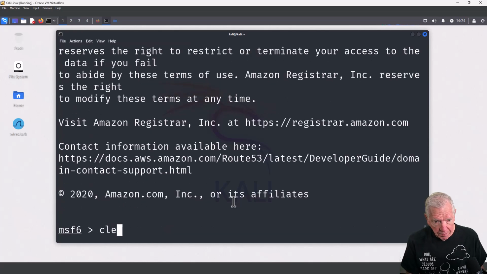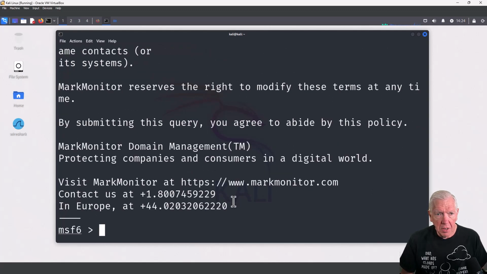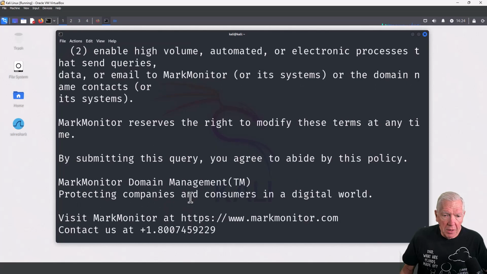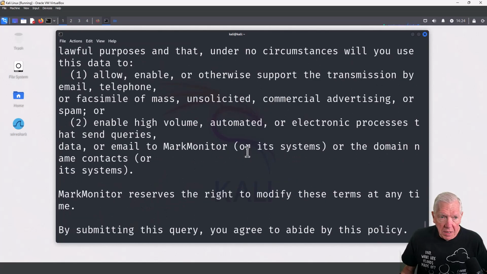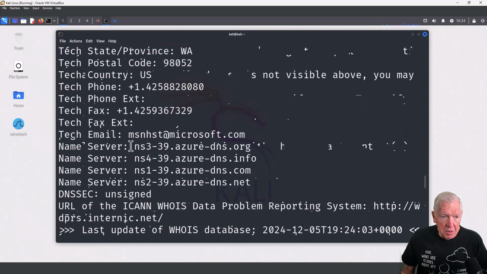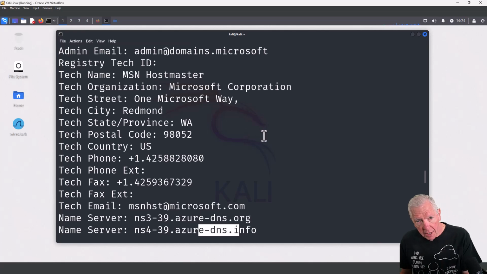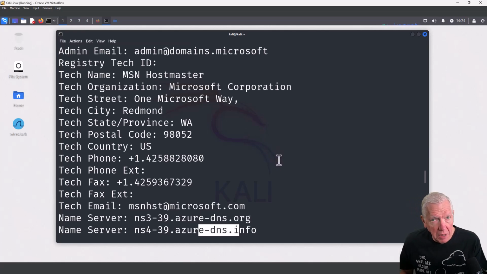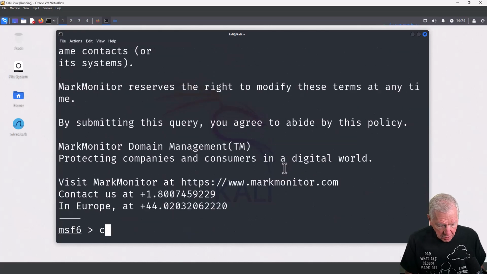For example, let's clear the screen, and let's just try whois microsoft.com, just for giggles and hoots, and you get the same idea. So you get this MarkMonitor thing. Somebody's handling this for Microsoft, and you get all the information. There's their name servers, Azure DNS, you see. And so with that, we didn't touch Microsoft at all. We're not hurting them. We're just getting whois information from them.